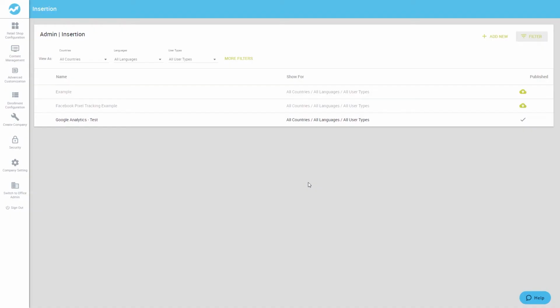For an example of inserting your own JavaScript code to create functionality not available by default, we're going to show how to add Facebook Pixel tracking to the e-commerce shop. Facebook Pixel is a tool that tracks analytical data that measures the effectiveness of Facebook advertisements. Through the custom script feature, it can be added to your e-commerce shop.